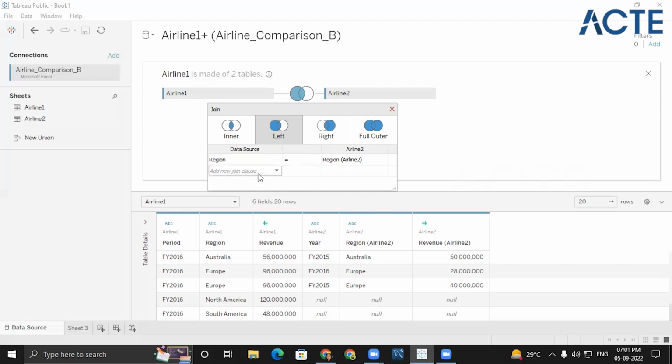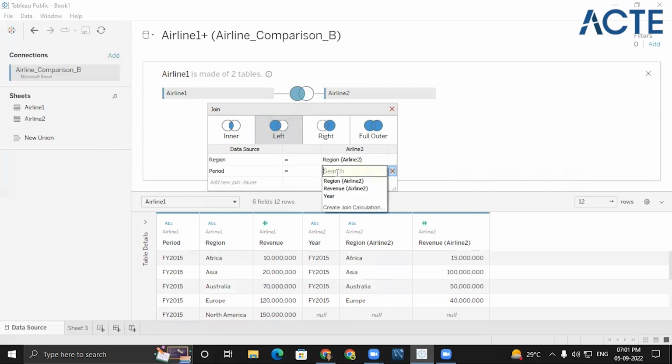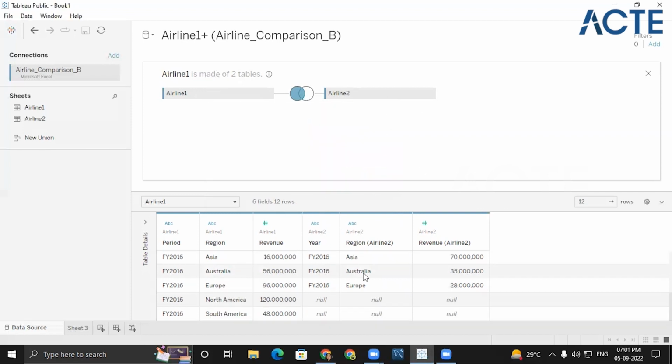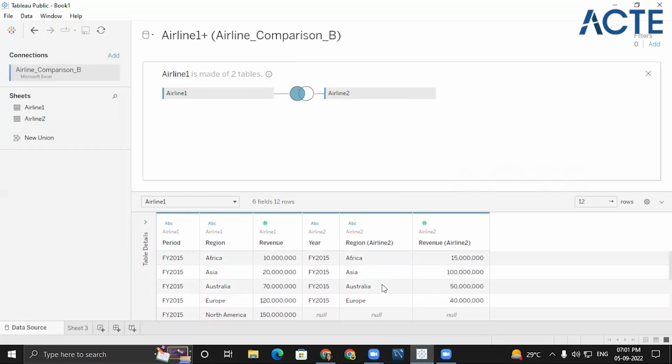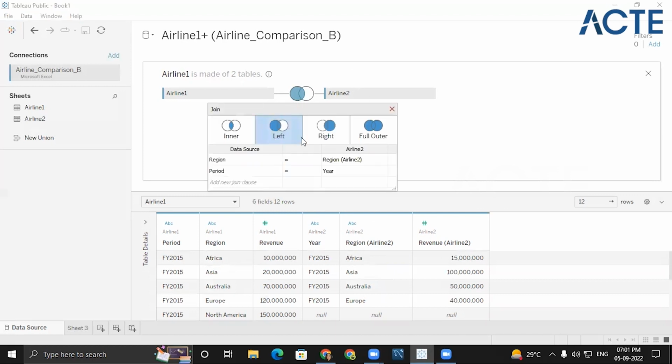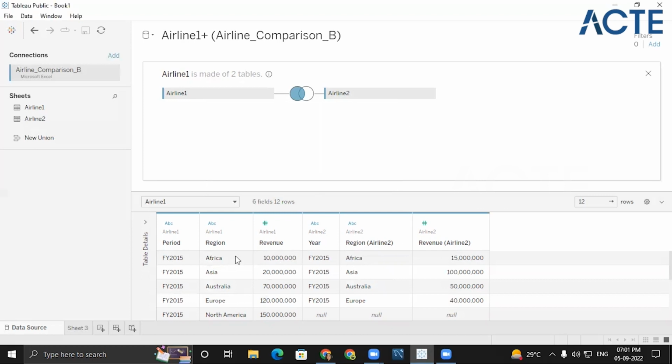Region is already created. I need to find out now period from this table, airline 1, and here from this table called airline 2. Now I form a relationship. Now you see, I'm only getting information of 5 columns from airline 2, because I have chosen left join. If I choose full outer join, then I'll end up getting information of each and every column. Now you see, I have detailed information of 2015 Africa revenue of the first airline and 2015 Africa revenue of the second airline. Okay, I hope this is clear.